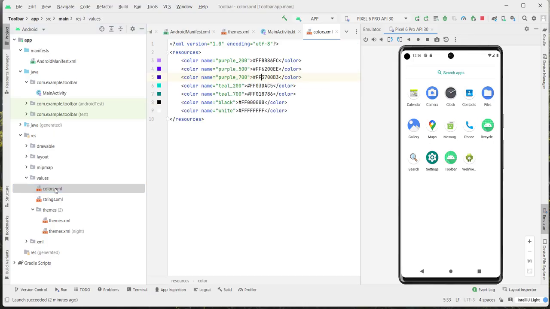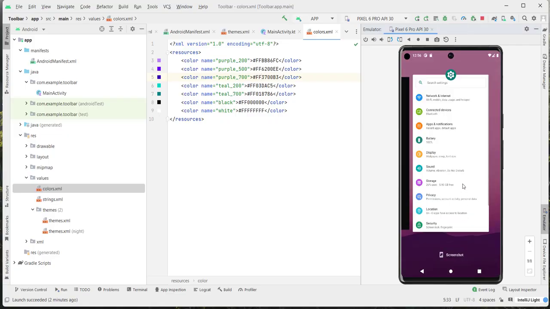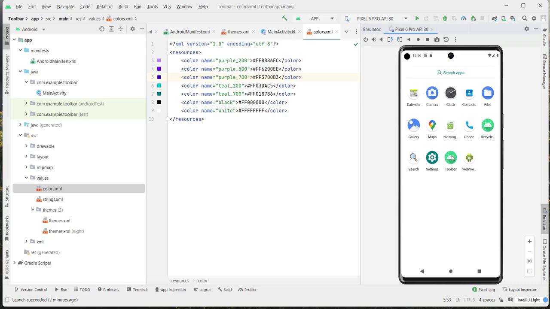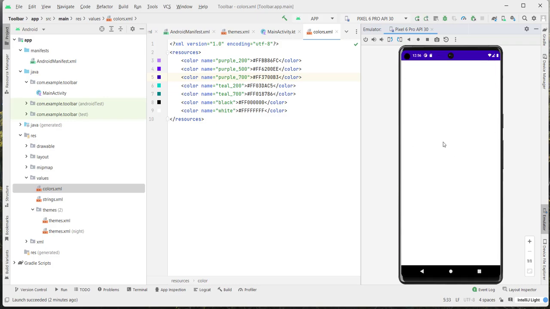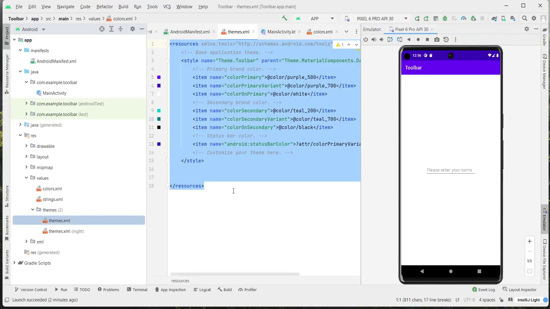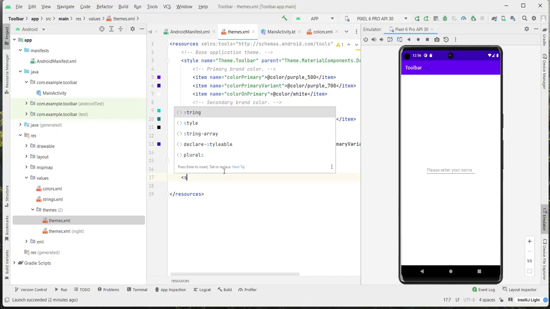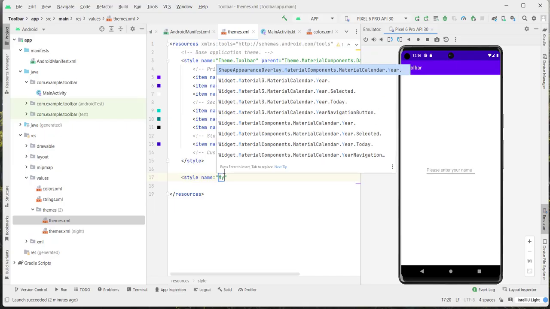Now also let's look at the colors that we have here, and as you can see, let's go inside our application. So let's open the application. We have this toolbar, and you can change the color of the toolbar, or you can create your own theme. So I can go inside themes, and here I can type style. Let's call it my theme.